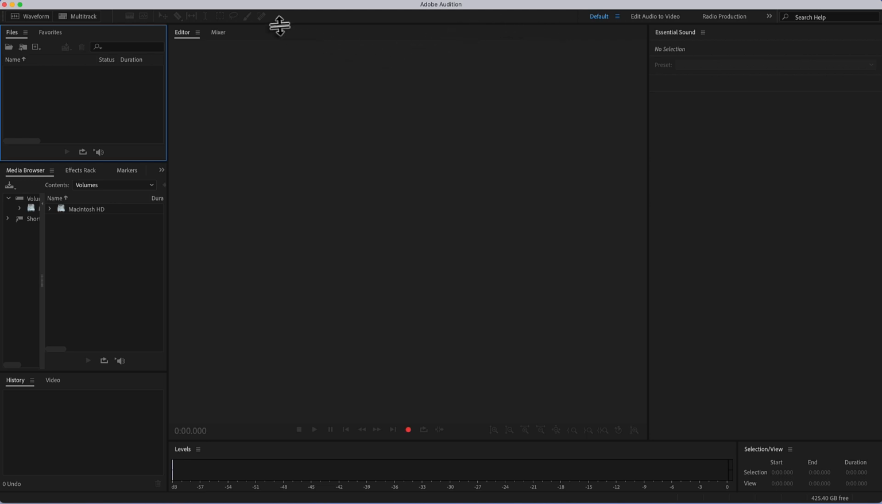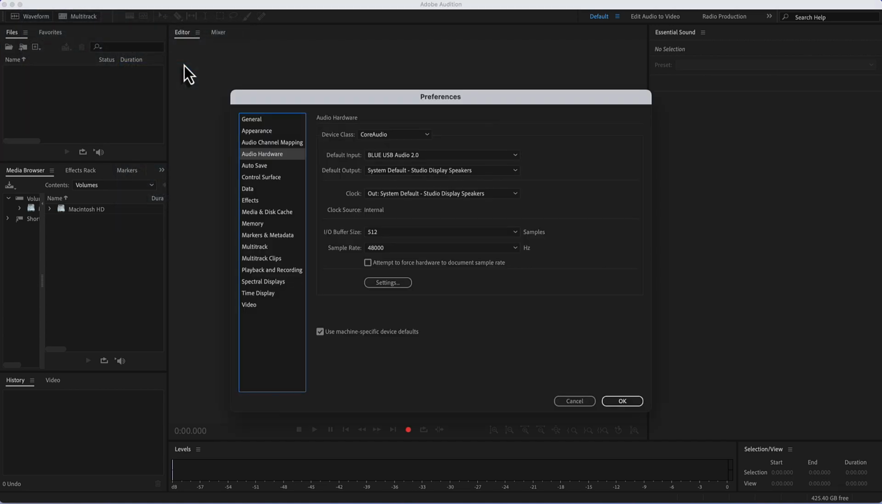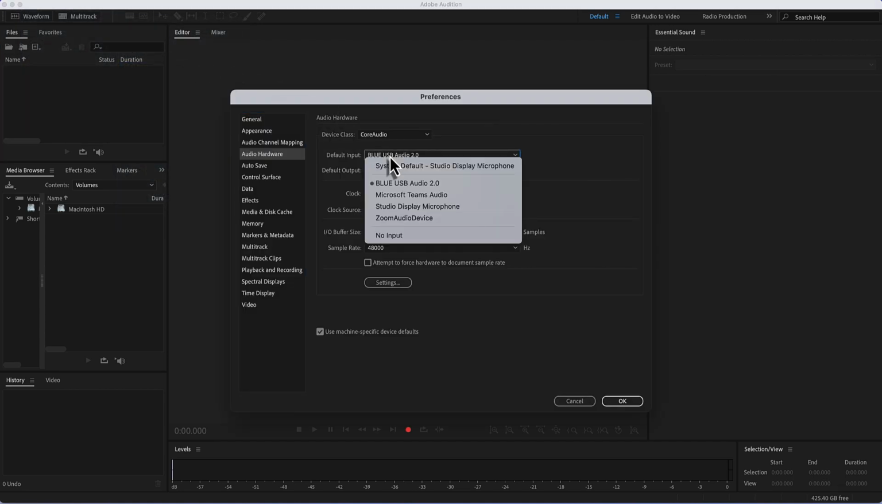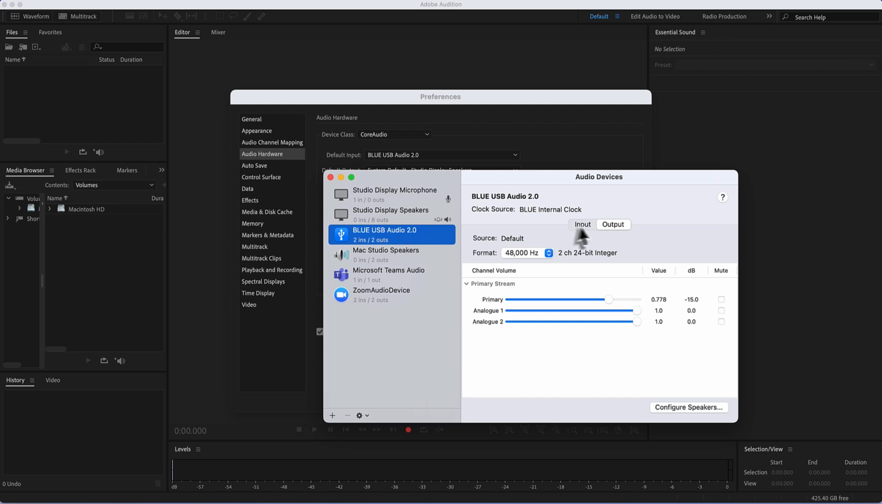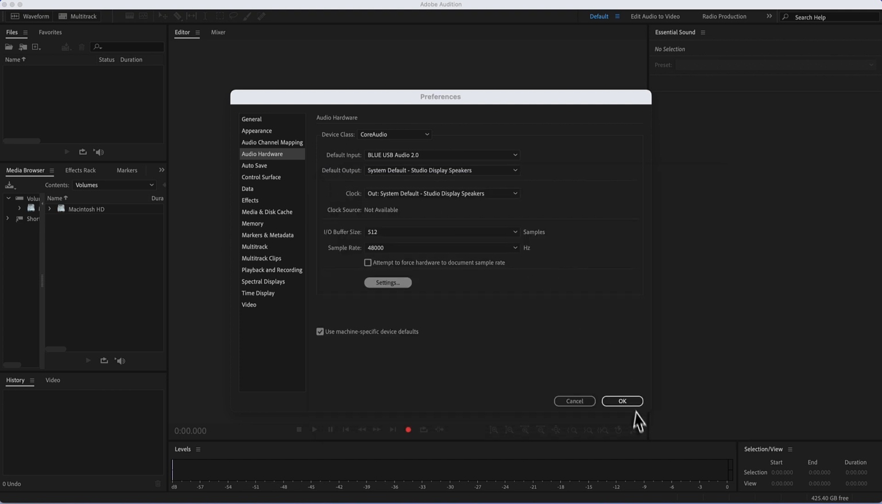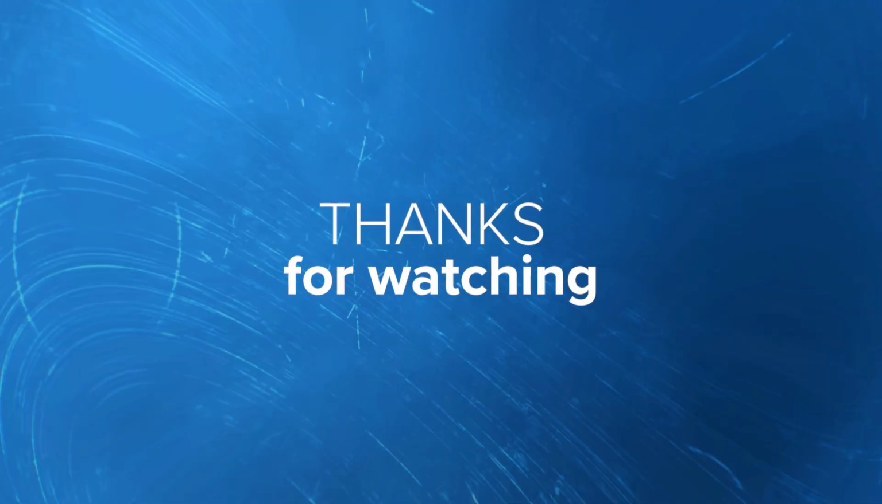Next, let's check our audio. So you're going to go up to Audition, Settings, and Audio Hardware. You'll select your mic from the list, double check your other settings, and then go through and check your system settings. Here you want your primary mic to be between 9 and 12. And then hit OK. Now you're ready to start recording.